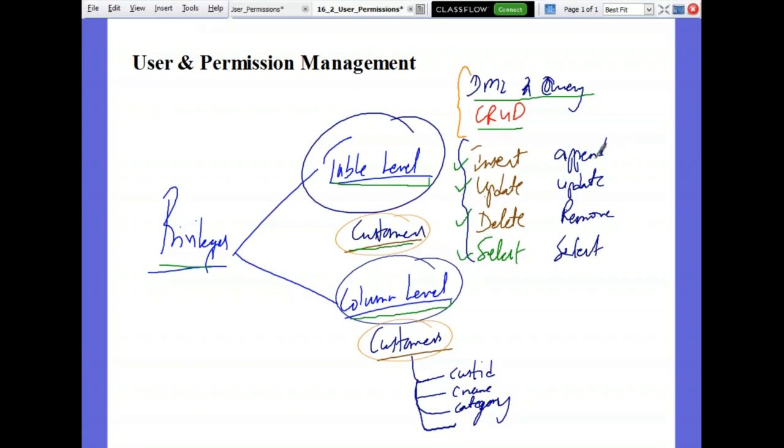In case of PSQL, we use it as append, update, remove, and select also. If it is CRUD, DML is because as this CRUD is. So we're going to append, update, remove, select. Okay, so these are the A, append, U, update, R, remove, S, select. You can see with these names.